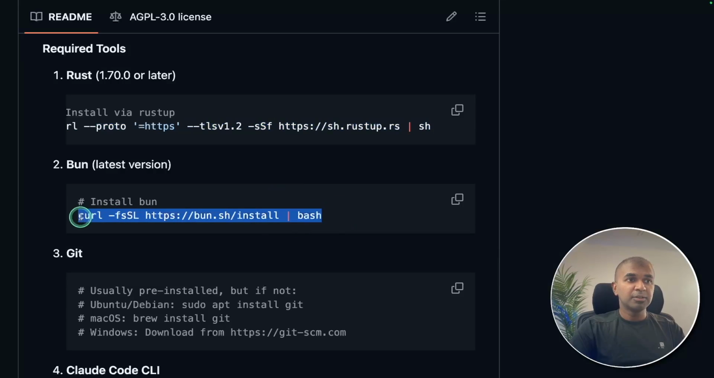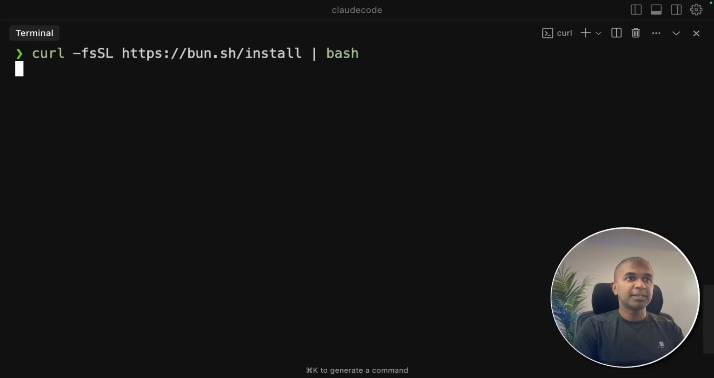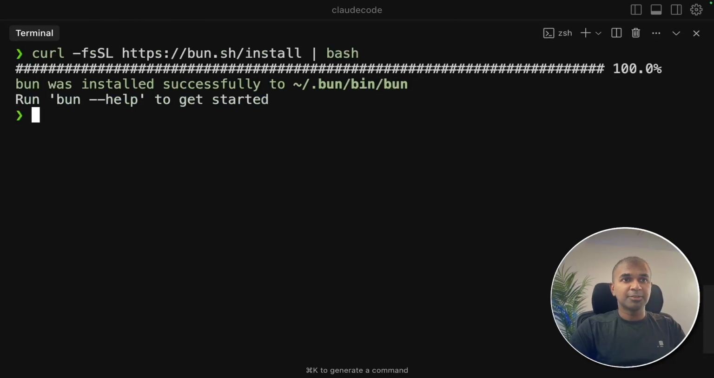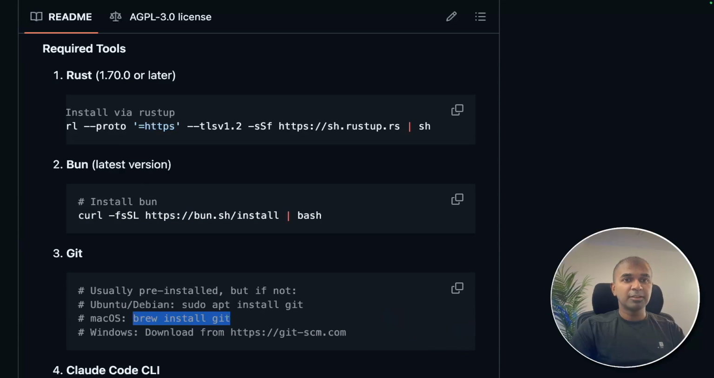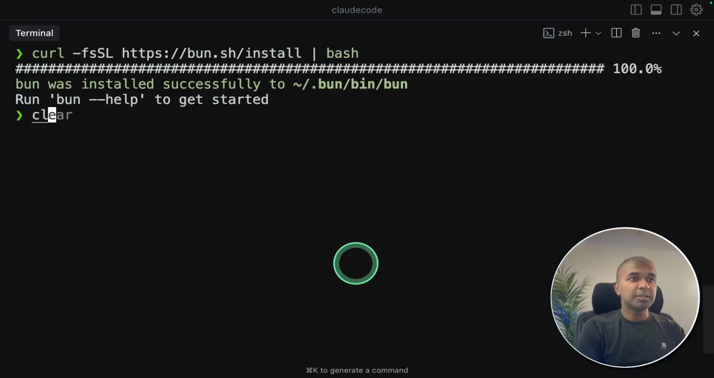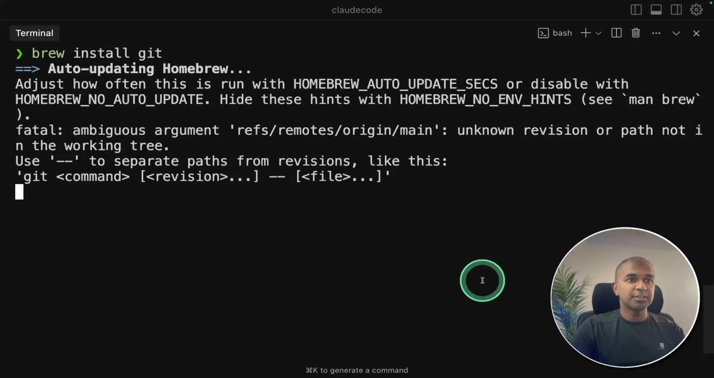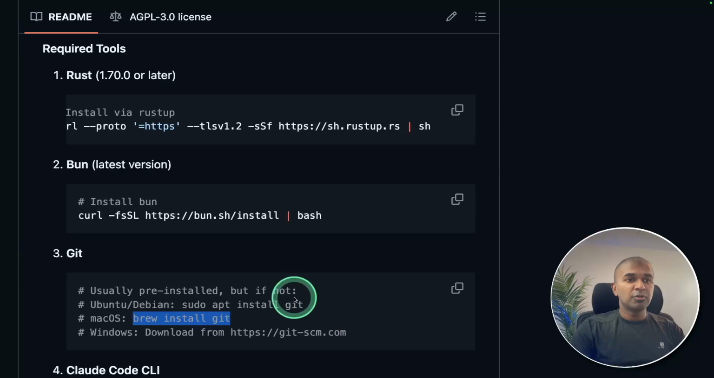Next, I need to install bun. So copying the command, coming back to my terminal, pasting it here and clicking enter. Now bun is installed. Next, I need to install git, copying the command, coming to my terminal and installing it. And that is now installed. For Windows, you got other options. You need to download accordingly, and for Linux as well.